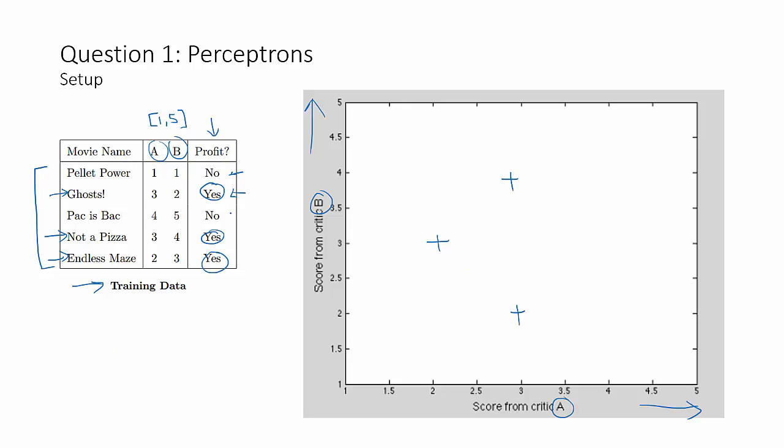Okay, so now we got the positive labels. Now we have to plot the negative labels where profit equals no. I'm going to switch the color to red. And let's plot the no labels as red minus signs. So that would be pellet power and pack is back. For pellet power, that's at 1, 1, which is down here. And for pack is back, that's at 4, 5, and that's up here.